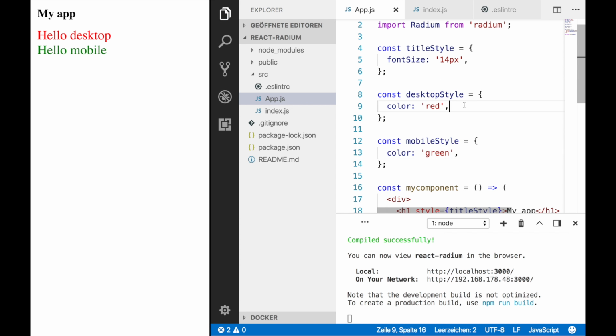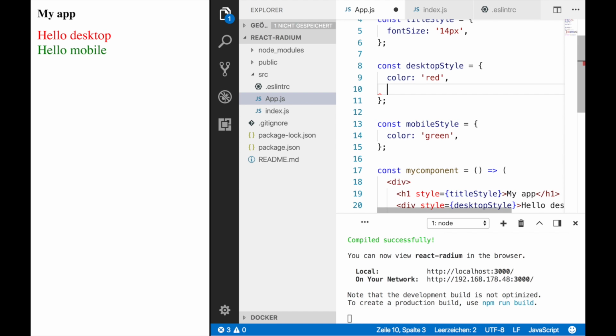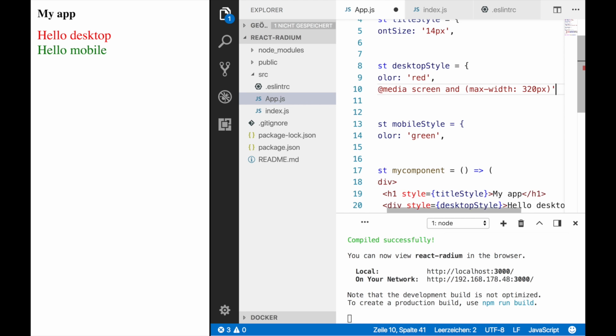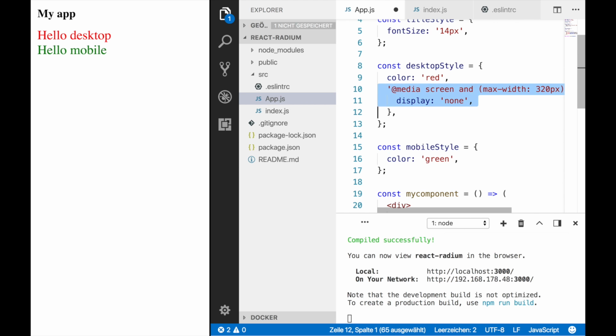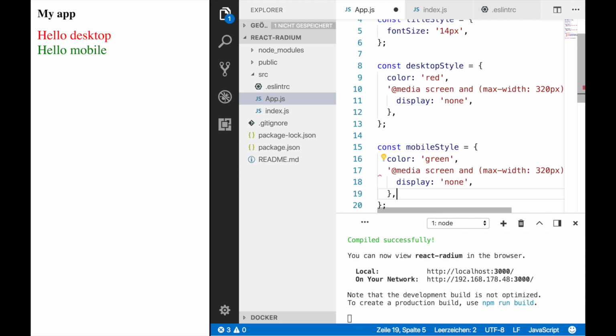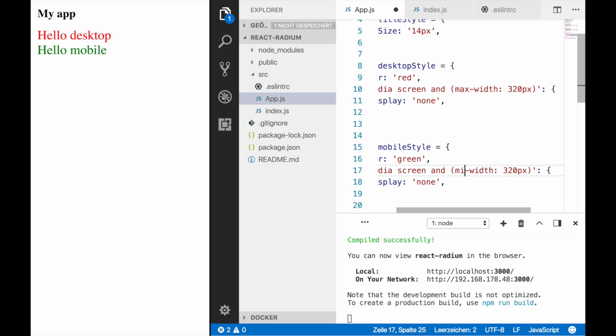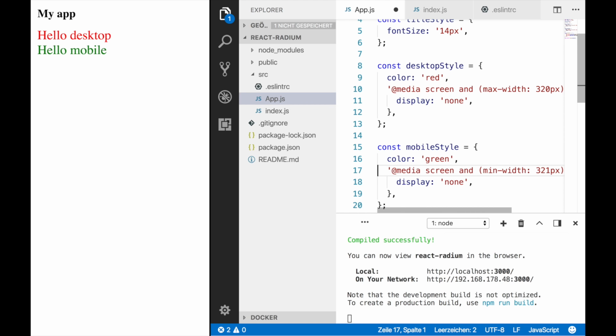Okay, so far so good. Now let's add our media queries. The cool thing about Radium is that you can use media queries within inline styles. So I'm going to go with media screen and max width 320 pixels and hide it, and do the same for mobile, just with min width 321 pixels and hide it as well.